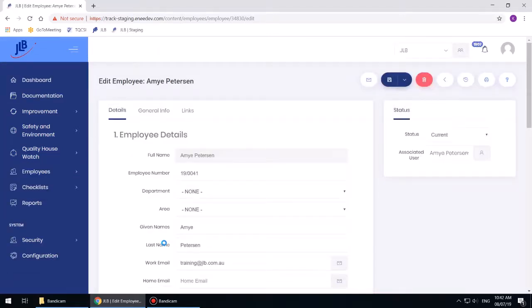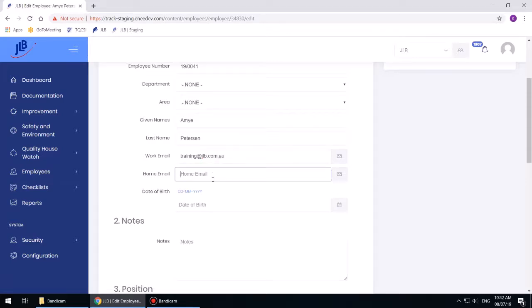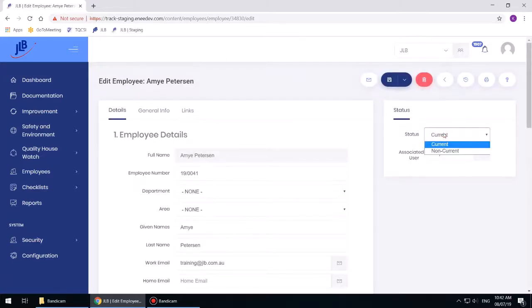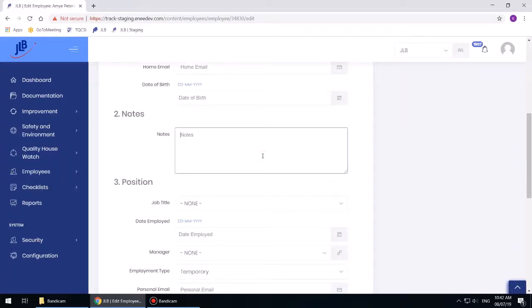You should complete the fields under the Details tab: Employee Number, Department using the drop-down field, Given Name, Last Name, Work Email, Home Email, Date of Birth, and then enable Current Employee. Enter in any relevant notes or information about the employee.